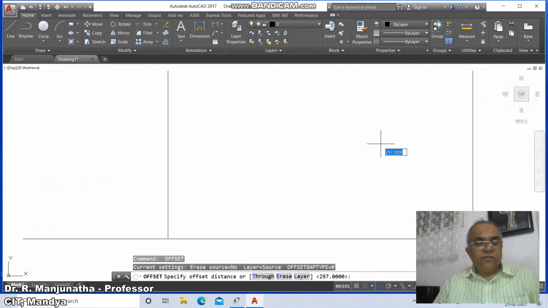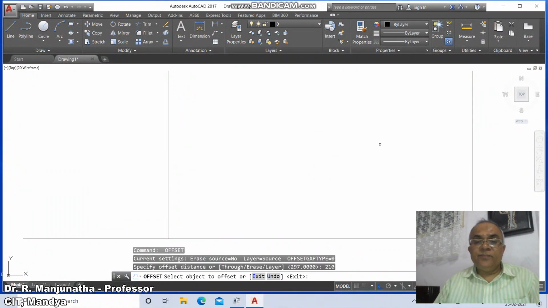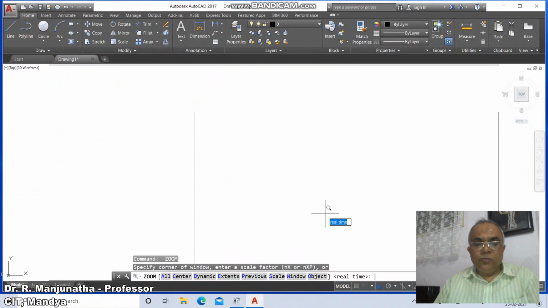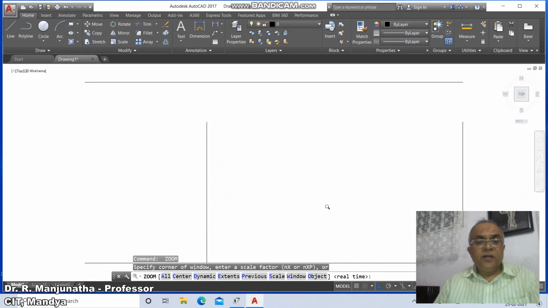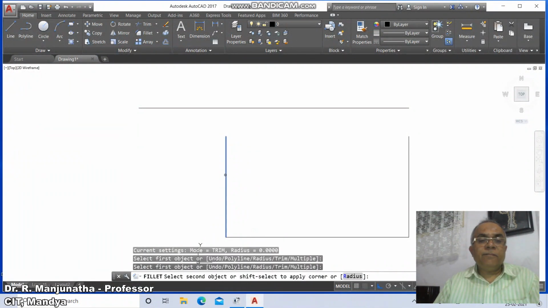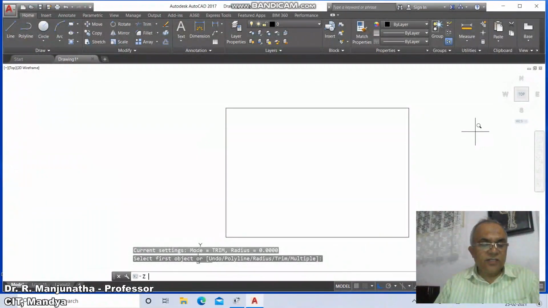Then go to offset, take the distance as 210, select this horizontal line and offset to the top side. Then go to zoom, extents and zoom 0.6x. Then go to fillet between this line and this line. Similarly, fillet between this line and this line. Similarly, fillet between these two. So this is how we can draw the A4 size sheet.